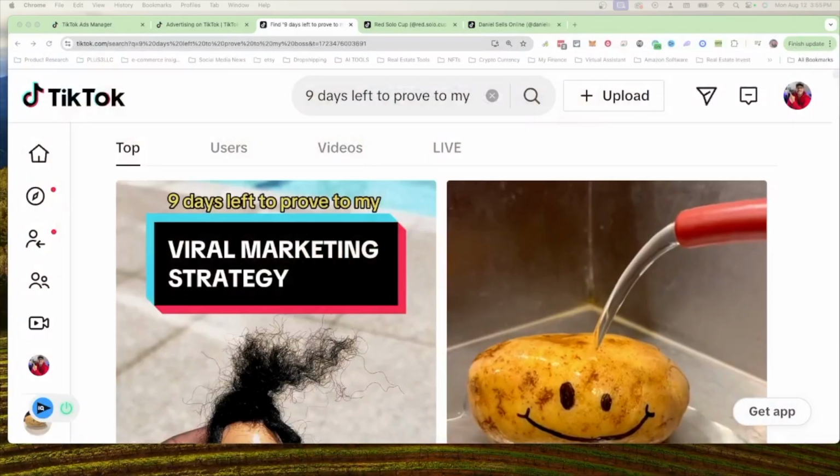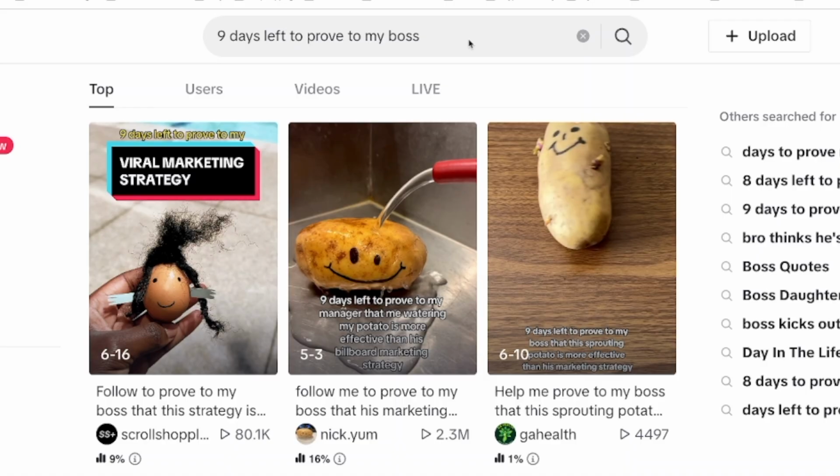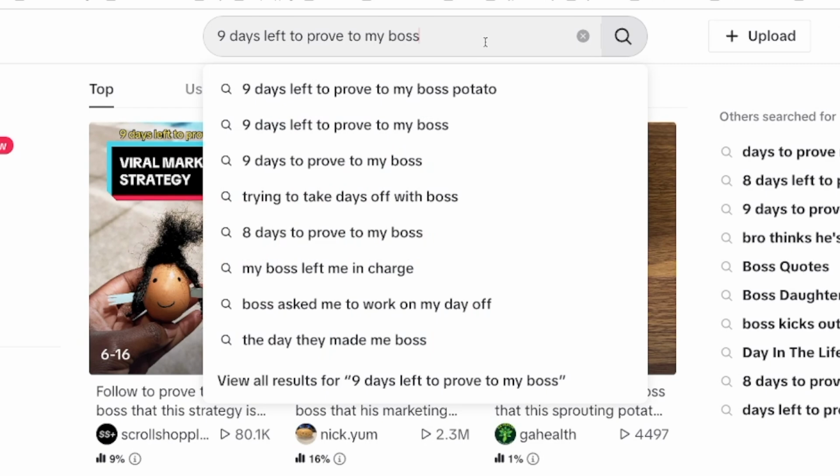The name of this popular trend right now on TikTok is actually called 9 days left to prove to my boss or prove to my manager that X happened. Okay, so let me go inside of TikTok and let me show you exactly what I'm talking about. I went into the search bar and I typed in the keywords 9 days left to prove to my boss or my manager. And you can see here that on TikTok, there's different varieties of these keywords. So it is a popular search term inside of TikTok.